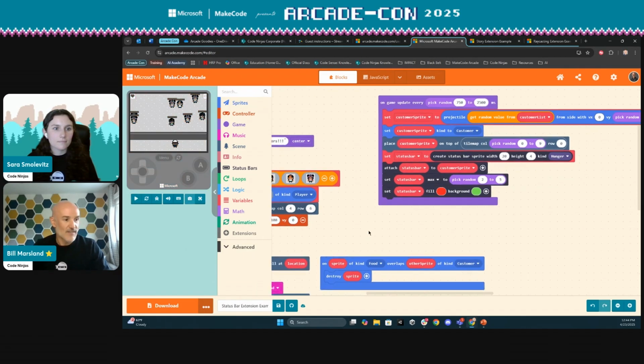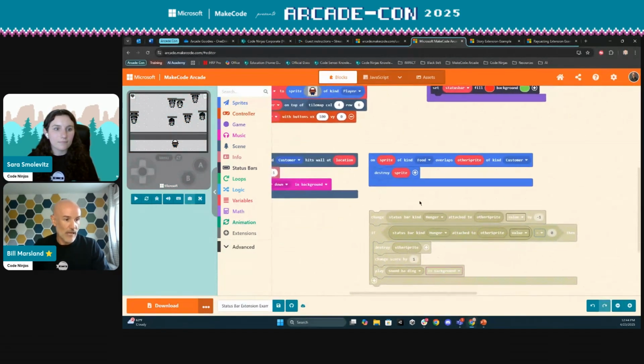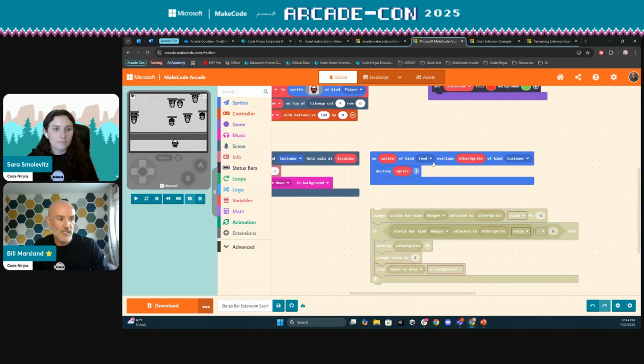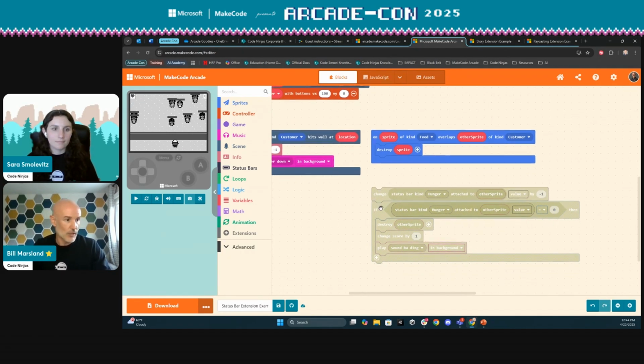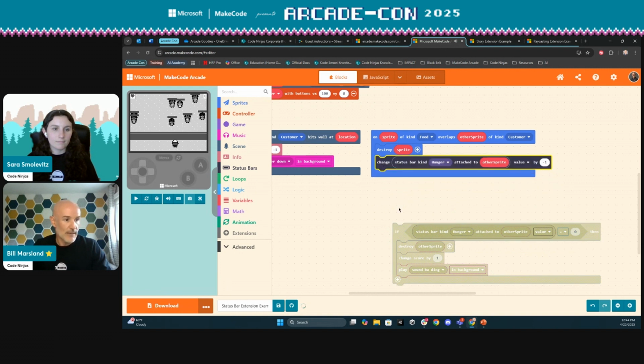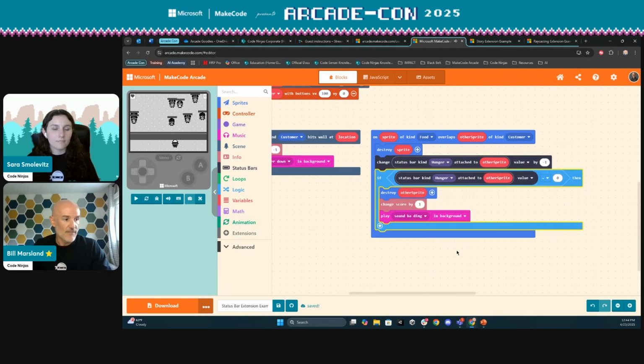But I still have to set the rest of that code up in this overlap loop here, where our sprite of kind food, that's the burgers, overlaps the other sprite of kind customer. The food sprite is first being destroyed. Then I want to make sure that I'm changing the status bar of the other sprite by -1. And I've also created this code so that if the status bar actually reaches 0, it destroys that customer sprite, changes the score by 1, and plays a sound.